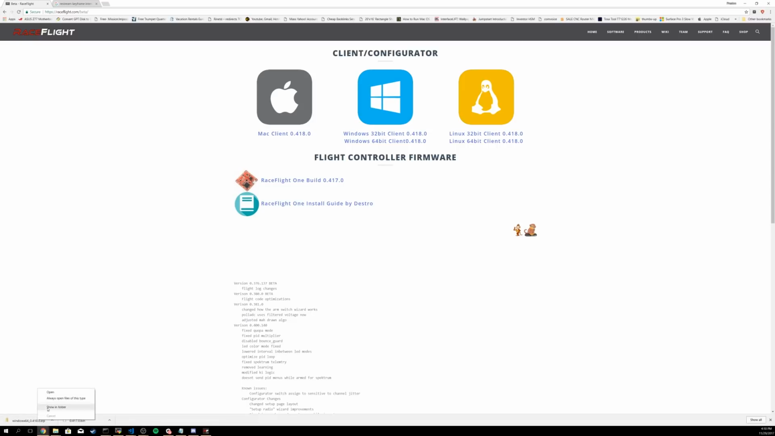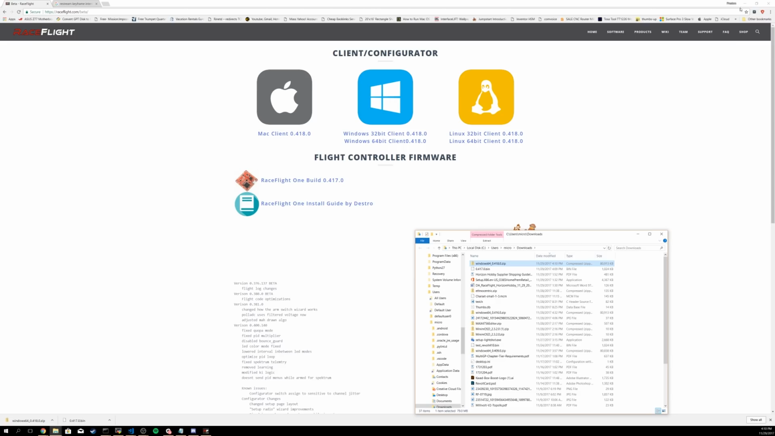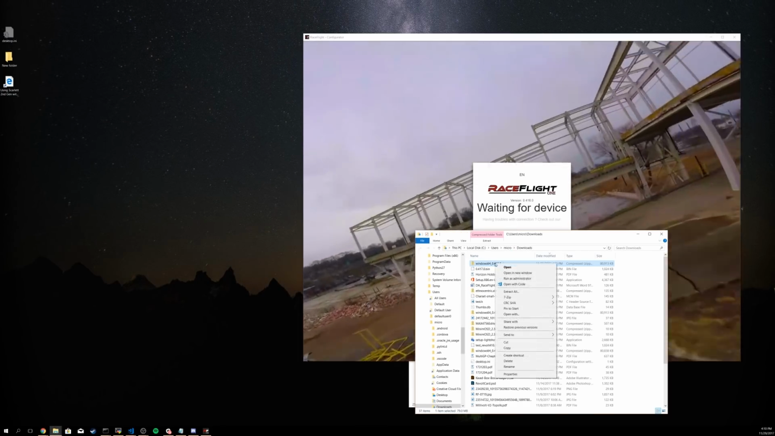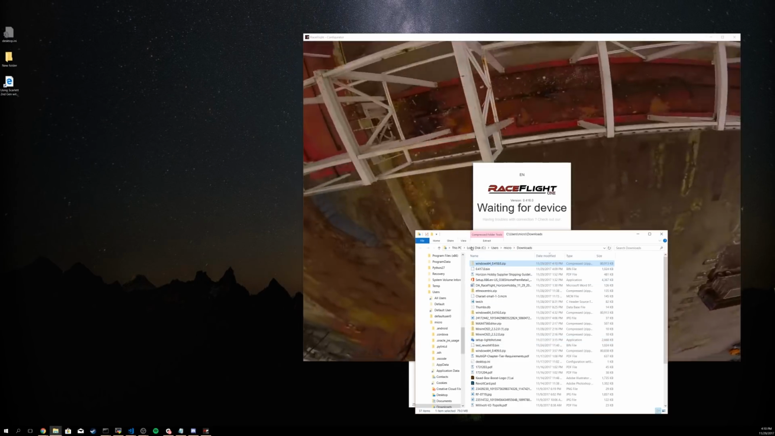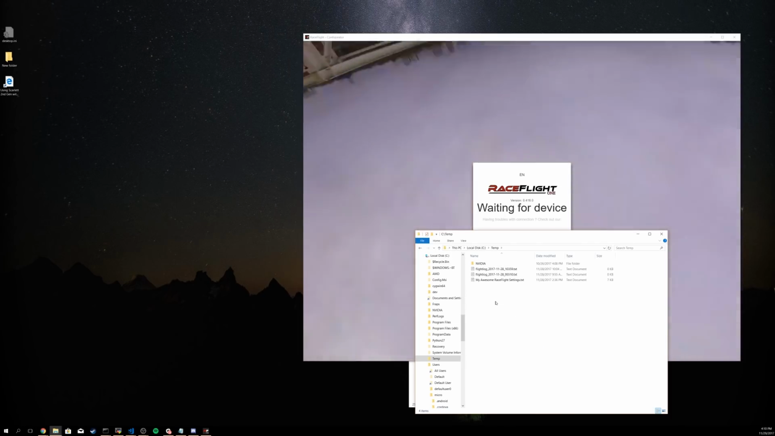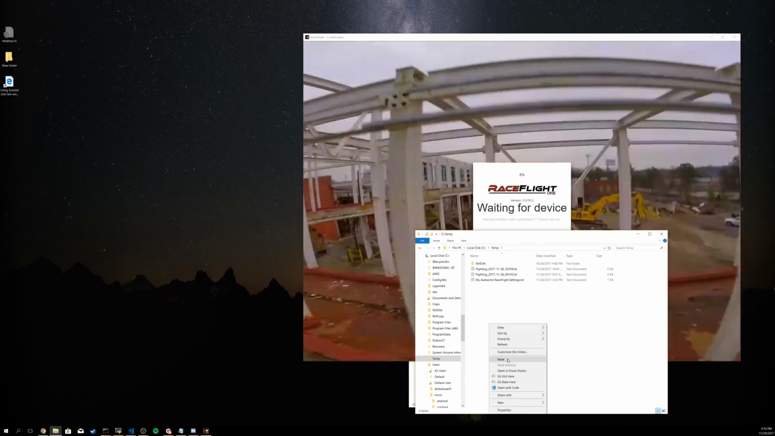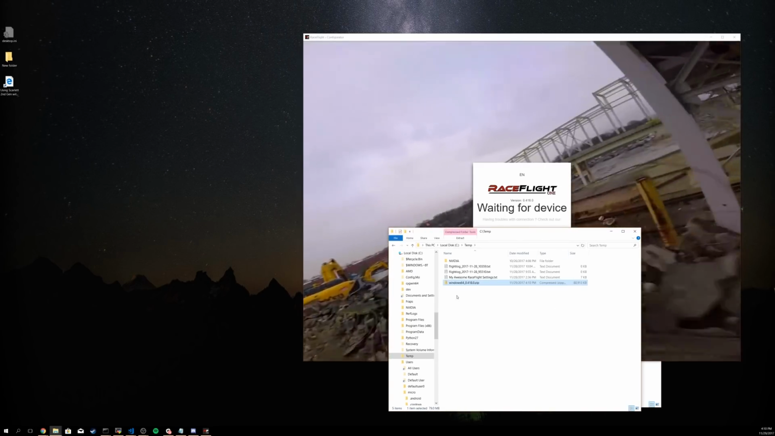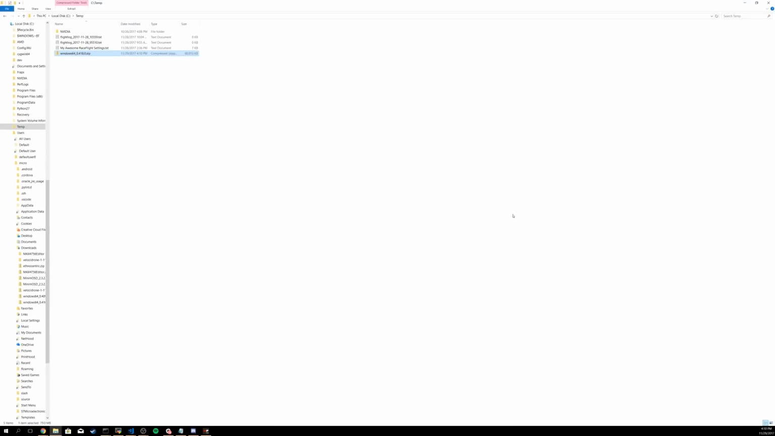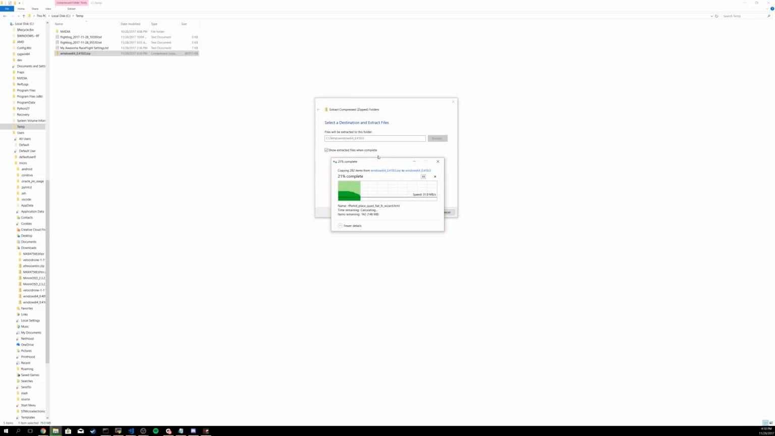So you get this file. And you basically just copy this file to wherever you want to install it. So we'll put it in temp for now. Once I've copied that file, and hopefully you guys can see this, I know it's a little small, you just want to right click and pick extract all. And you can extract it into whatever folder you want to call it.